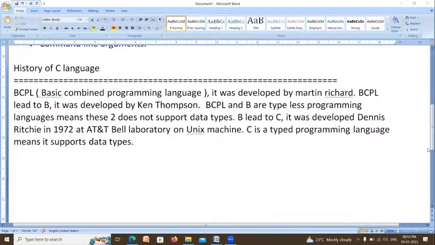Sir, could you please explain the above points? Actually, I just joined the meet class. Okay, sure. There are so many high-level programming languages. One of the important high-level programming languages is BCPL. It stands for Basic Combined Programming Language. This language was developed by Martin Richard. He is the developer of BCPL. From BCPL, a new programming language was developed that is called B, and it was developed by Ken Thompson.